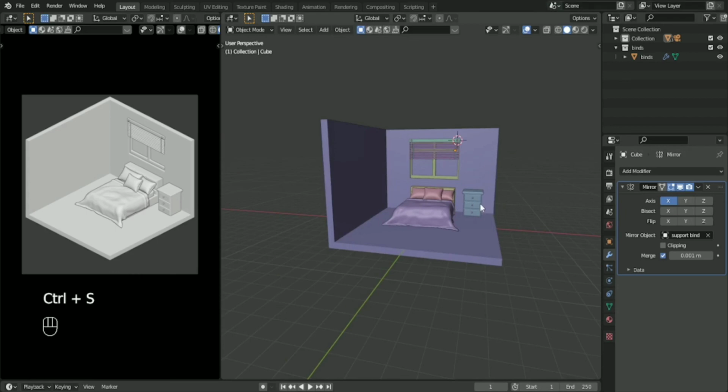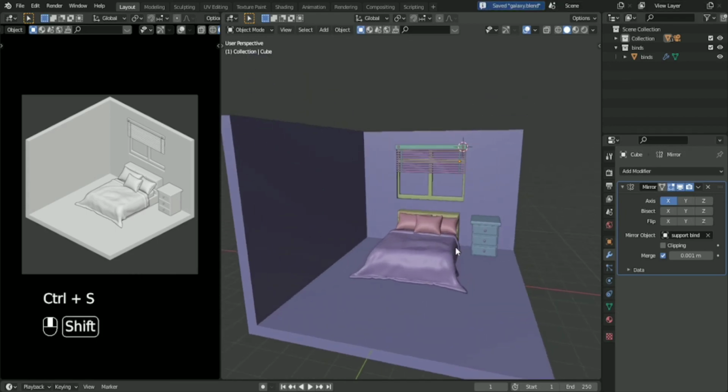And now we are done with this window part.